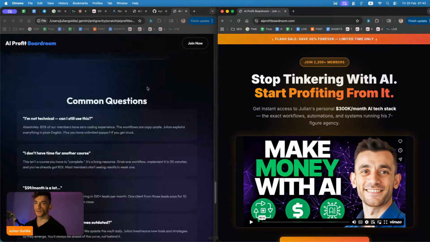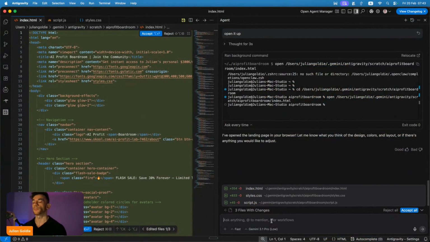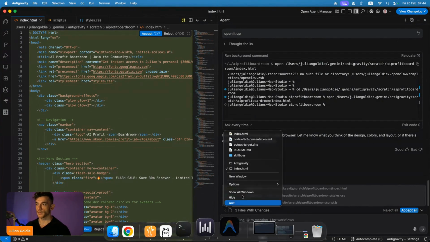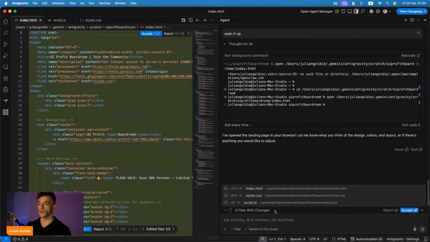But bear in mind, you can always go back to Antigravity and say, improve this, make it more modern, make it more sleek, etc. Right? So we can go inside here and say, improve this, make it more modern, plus interesting, etc.